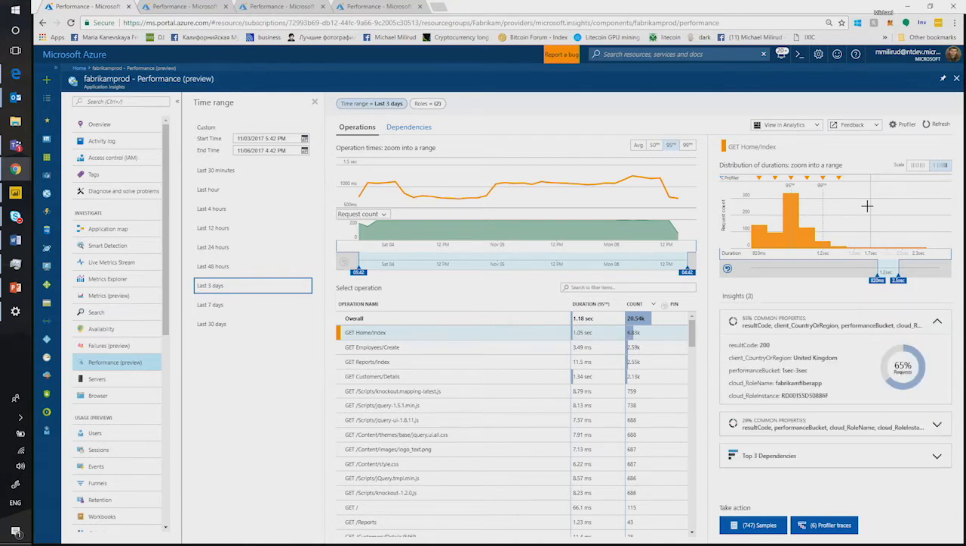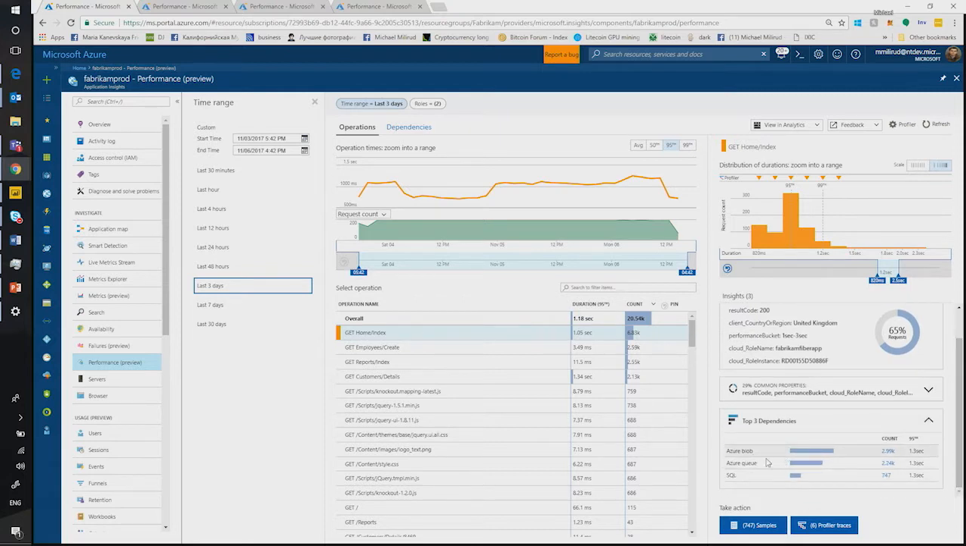I also want to know why this is slow, right? I could look at my top 3 dependencies, the blob, the queue, and the SQL, and how long they take. And that actually seems to contribute to most of this. The 95th percentile, 1.3 seconds, is right about where I am right now. So chances are this is dependency. But I could actually go and dive deeper into this with the profiler.